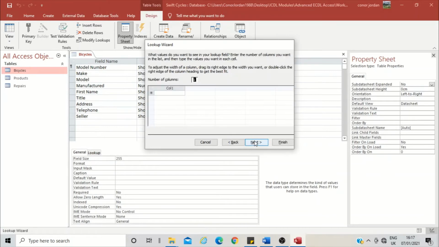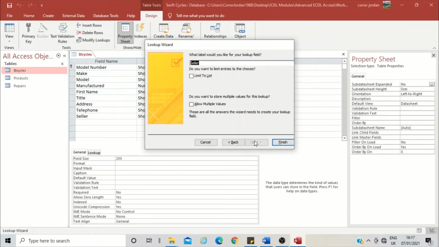Click Next. Now what we'll do is we're going to enter names. So we'll start by entering names in the first row. Use the Tab key to go on to the next row. So this is just entering information that will be included in the lookup field. When you've entered everything that you're going to include in the lookup field, click on Next.